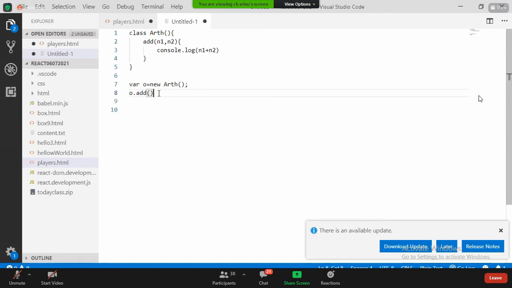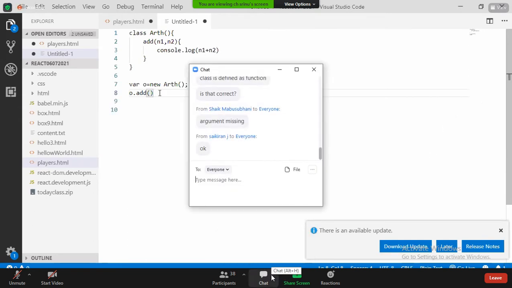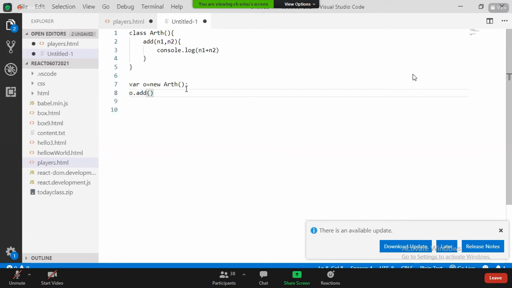Each and every function in JavaScript can also act like a class. That is like a functional class. Okay, here, will it throw an error or will it execute?